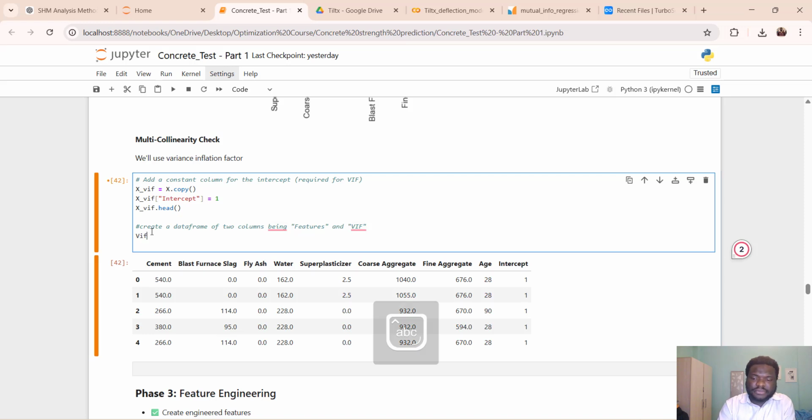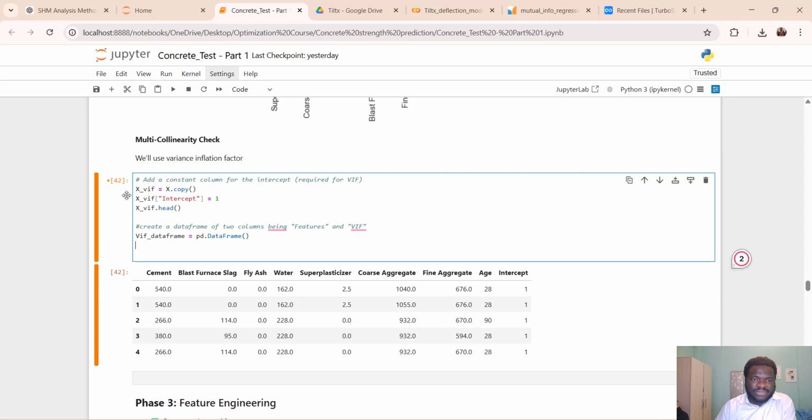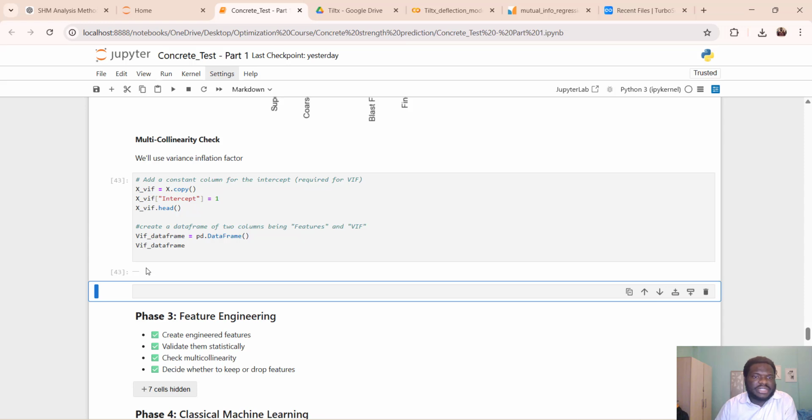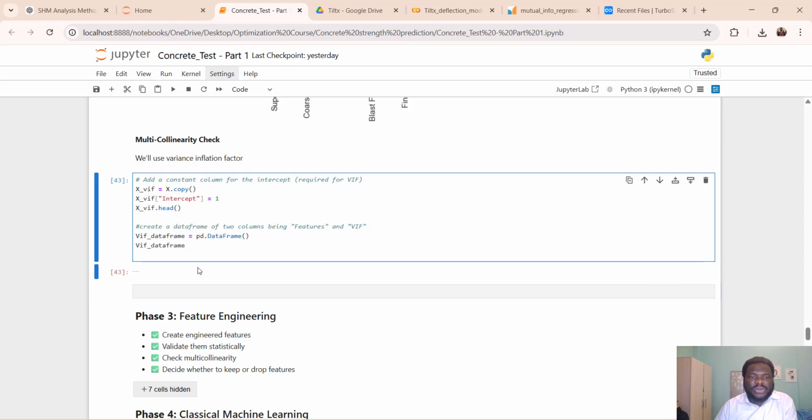I will call this VIF data frame. VIF data frame equals pd, which is pandas, dot DataFrame. Be careful, that is a capital letter. All right. Now I have the empty data frame. This is an empty data frame. If I run this, it's just going to be an empty data frame, I only created it, nothing is in there. So I will append 2 columns in there. The first one will be feature, and the second one will simply be the VIF.